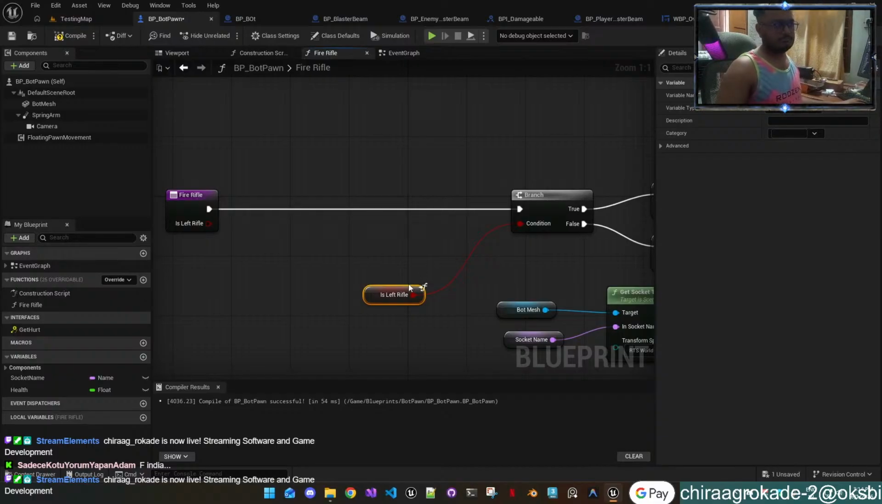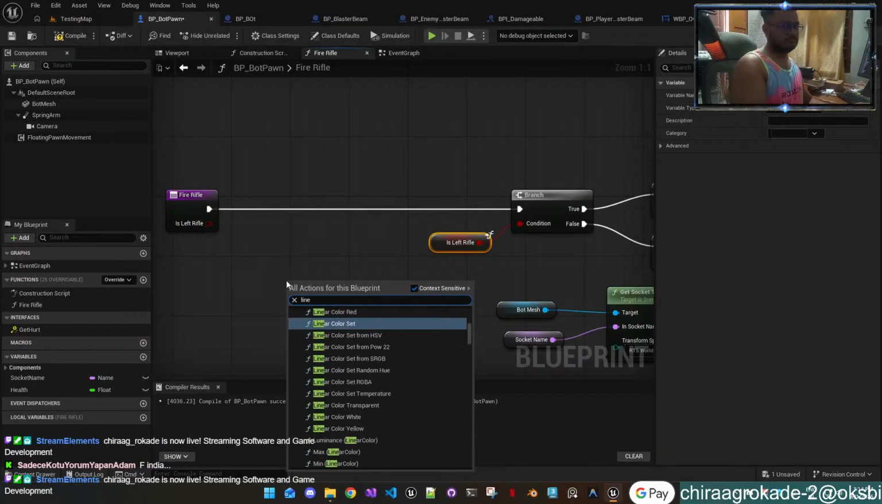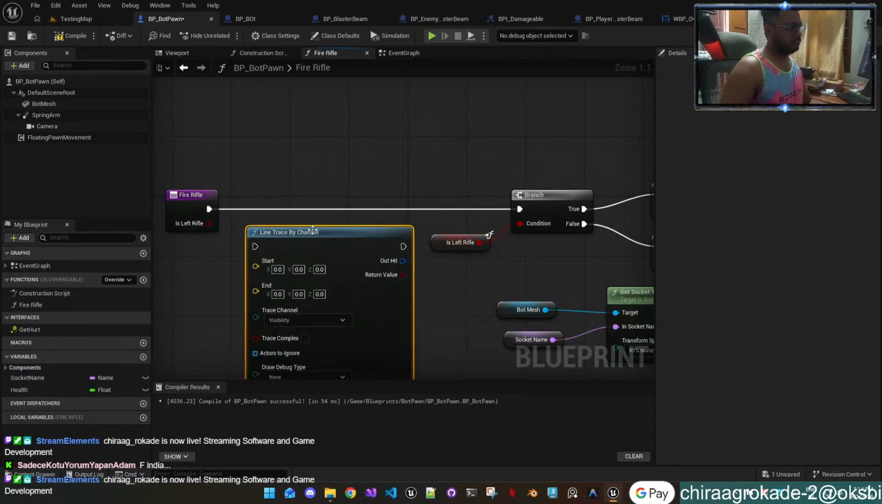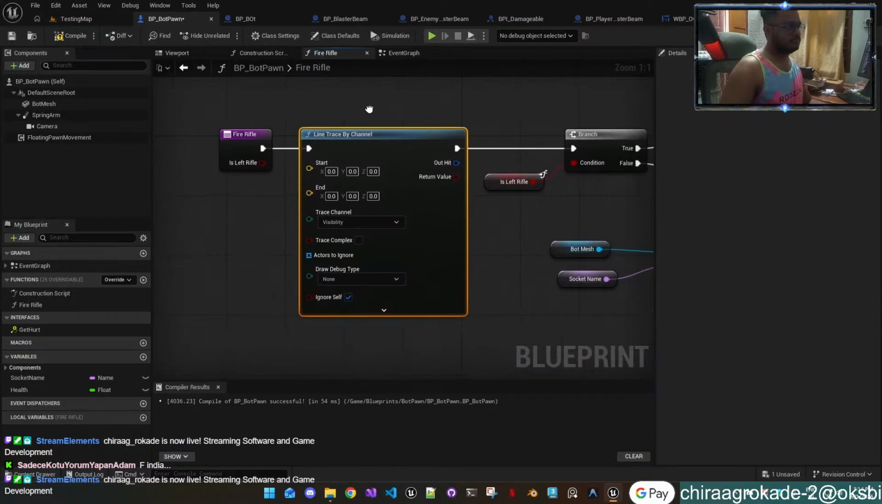Now that we've made some room, let's do a line trace by right-clicking and searching for line trace. Now we have multiple line trace options here. The one I'm interested in is called line trace by channel. This performs a line trace, and much like objects in the world have their own collision object types, which is a collision channel, a trace also has its own channel. Line traces can only use trace channels and not object channels.